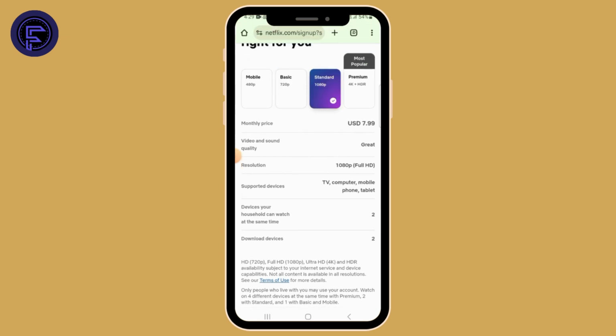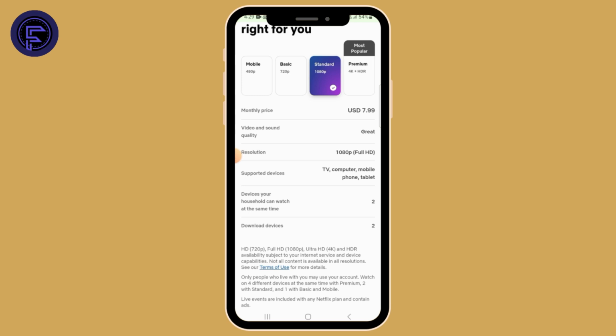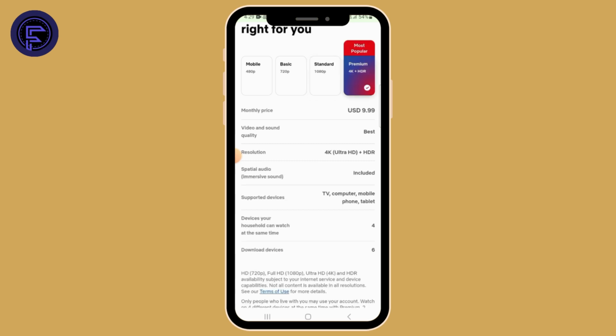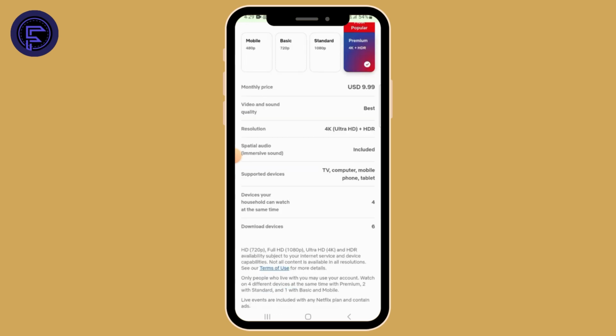Next one is standard. Here resolution is 1080p, which means full HD, and this one is for $7.99. Next one is premium. This one has the best video and sound quality. The resolution is 4K plus HDR. The supported devices are TV, computer, mobile phone, tablet, and the monthly price is $9.99.